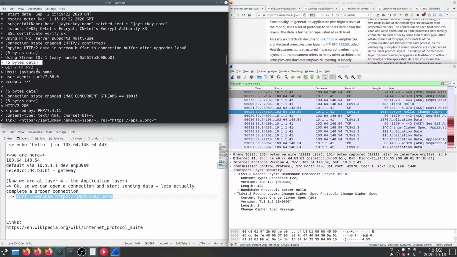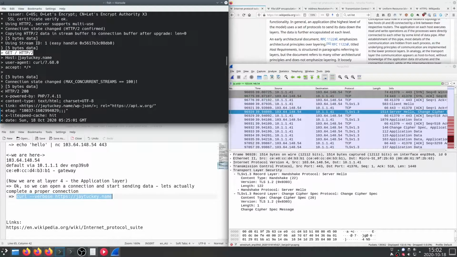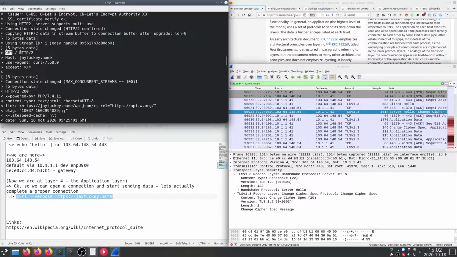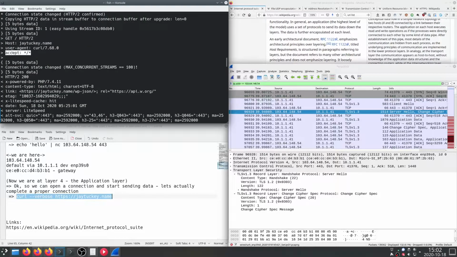So this point here is the end of the connection negotiation. From this point on, what we're looking at is what is inside the connection, inside the TLS protocol. And so what we actually send to the server is this data here. We send a GET request to / we say that we're talking HTTP version 2. The host that we are looking for is jtucky.name. Our user agent is curl version 7.68.0. And we accept all encodings and types.